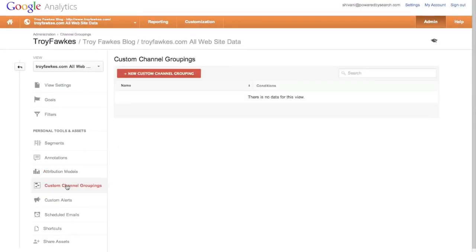And then we have custom channel grouping. A channel grouping is a set of labels where each label is applied to a channel or a group of channels that you would like to see in your report. So when you define the channel grouping, you specify which channels belong to which label.